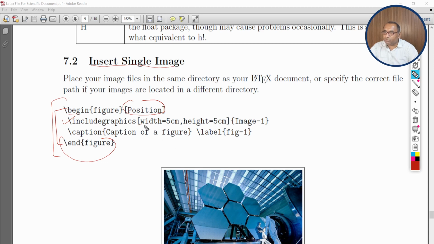In the square brackets, you can see the size, which we can customize according to our space or requirement. For width, here we are using 5 centimeters. Height is 5 centimeters. And at this place, we will use the name of the image file. So you just need to give the name of the file.